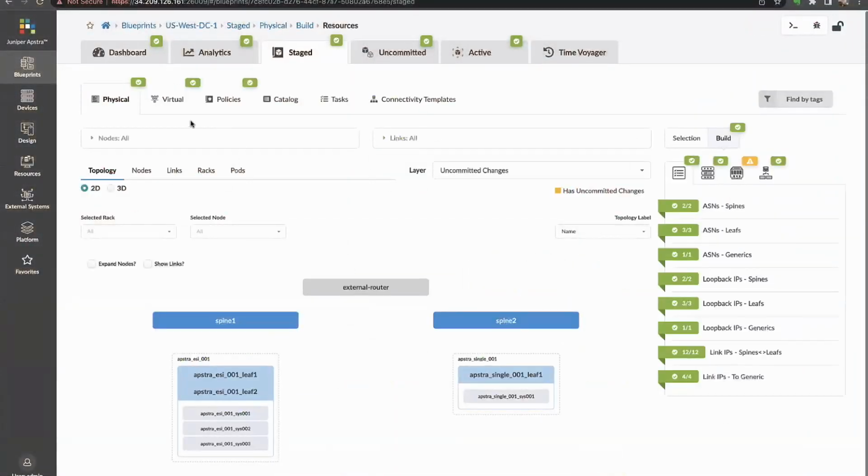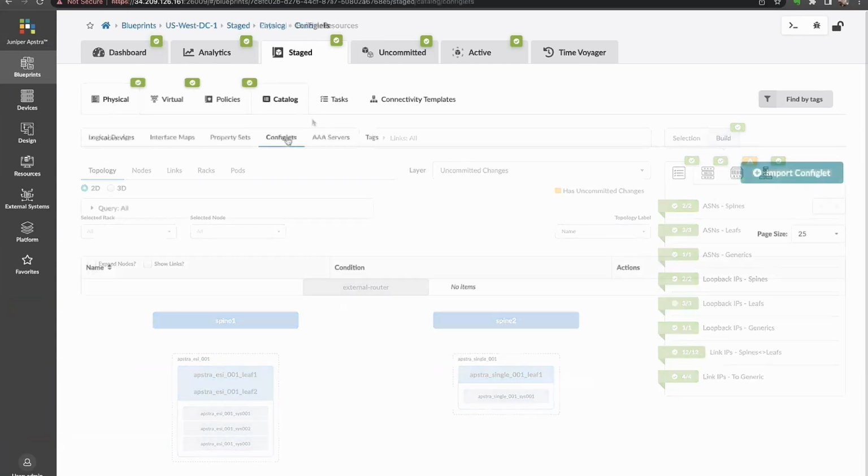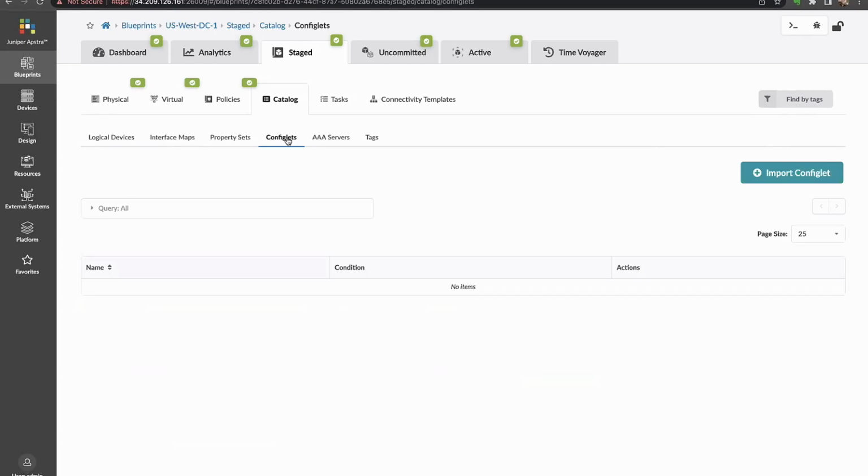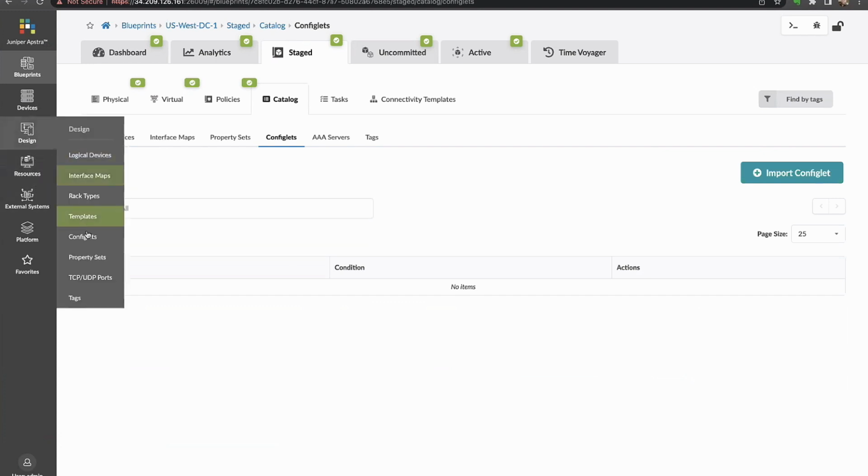So here's what I'm going to use for my demo. Here's our blueprint, fully deployed. Come over here into our staged infrastructure. This is where we're going to stage all these changes and walk through to validate that everything's good. So you apply your configlets here. And basically when you build configlets, you would build them under resources, design, configlets, and property sets.